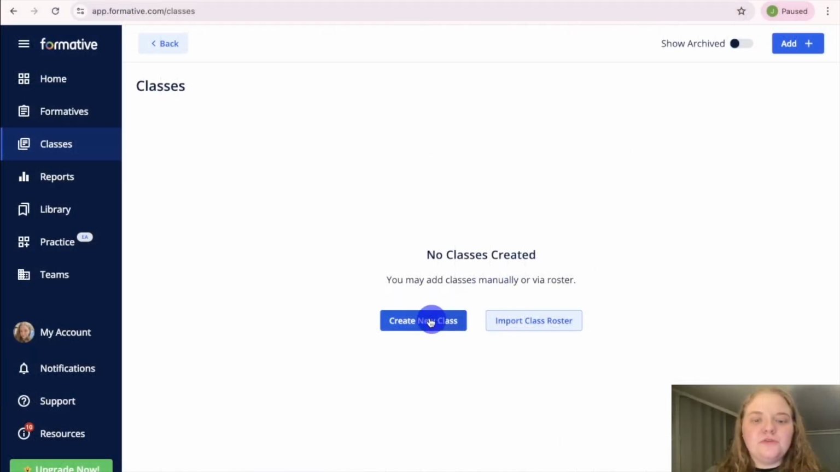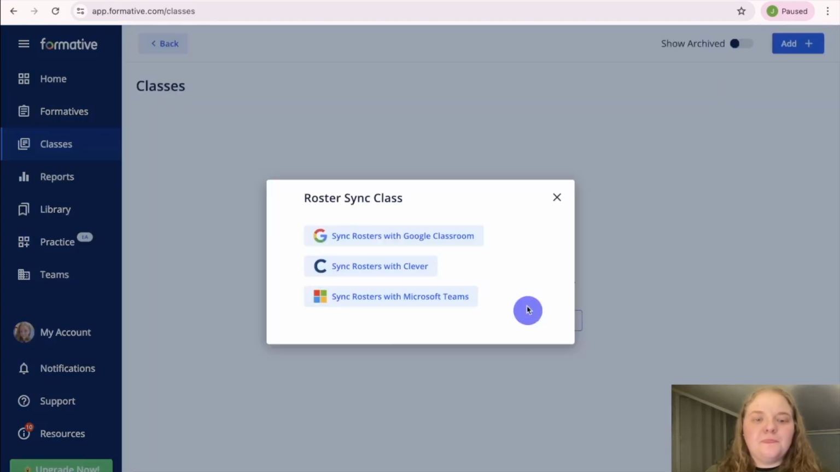I've already showed you how to use the Create a New Class option, and now I'm going to show you how to use the Import Class Roster option. So go ahead and click on Import Class Roster, and you can select whichever learning management system that you use. I'm going to use Google Classroom, for example.